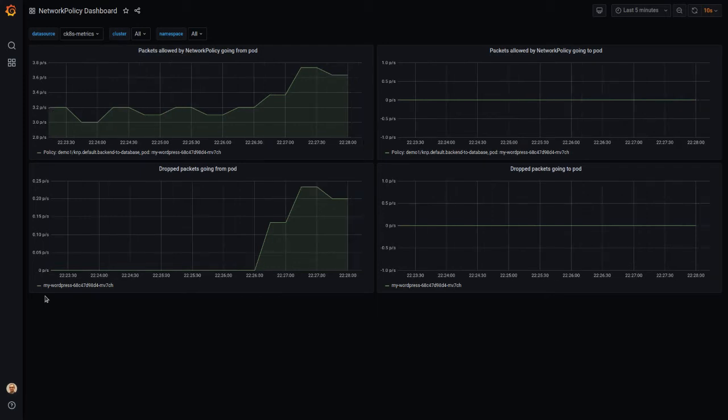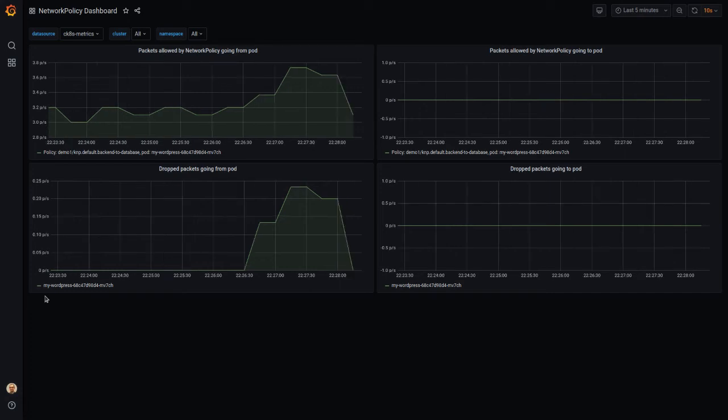I need to check with the devs. Maybe they misconfigured something, but maybe we're under attack and need to investigate further. Let's look at the audit logs to thoroughly investigate the situation. If an attacker managed to exfiltrate sensitive data, we need to report the breach to our regulator.